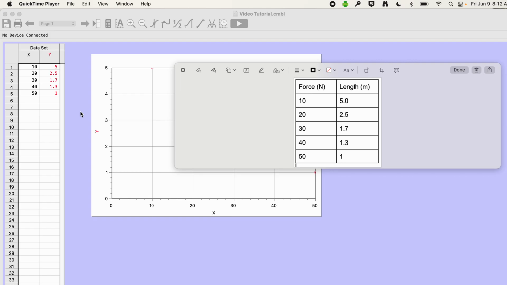So we want to use the power of LoggerPro for the data collection. I'm just going to use 5 data points here, and this is what we're going to practice with. The process is the same for when we have hundreds of data points.